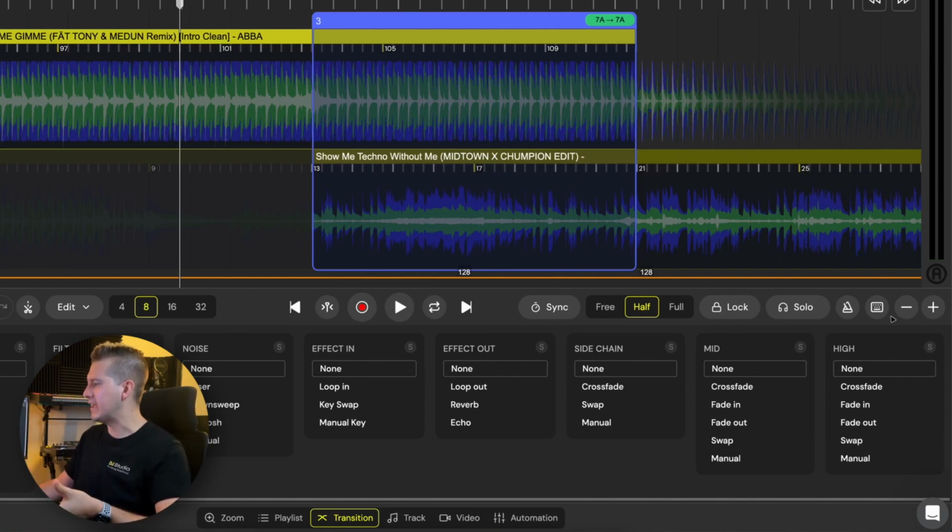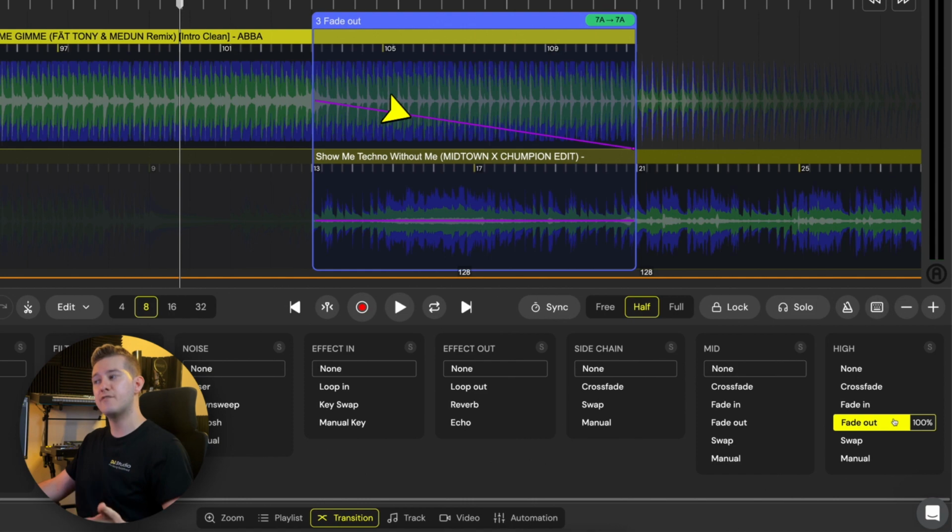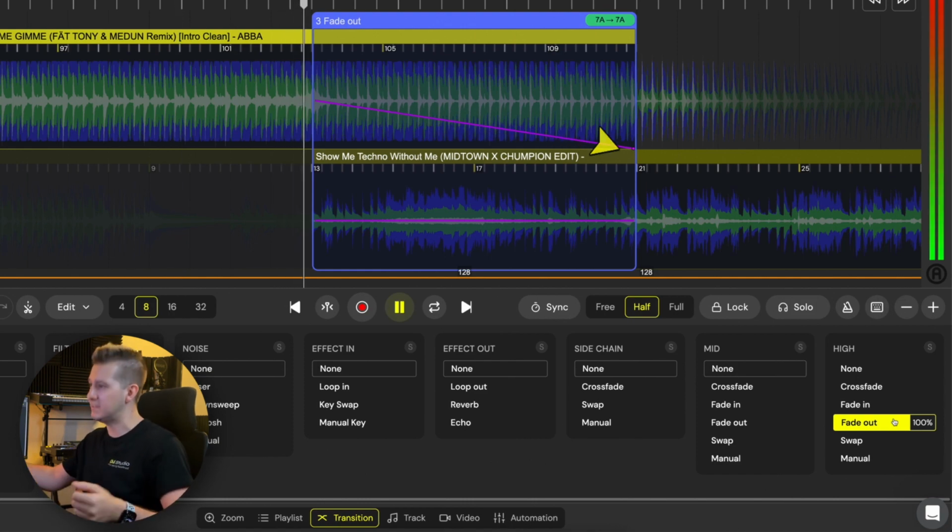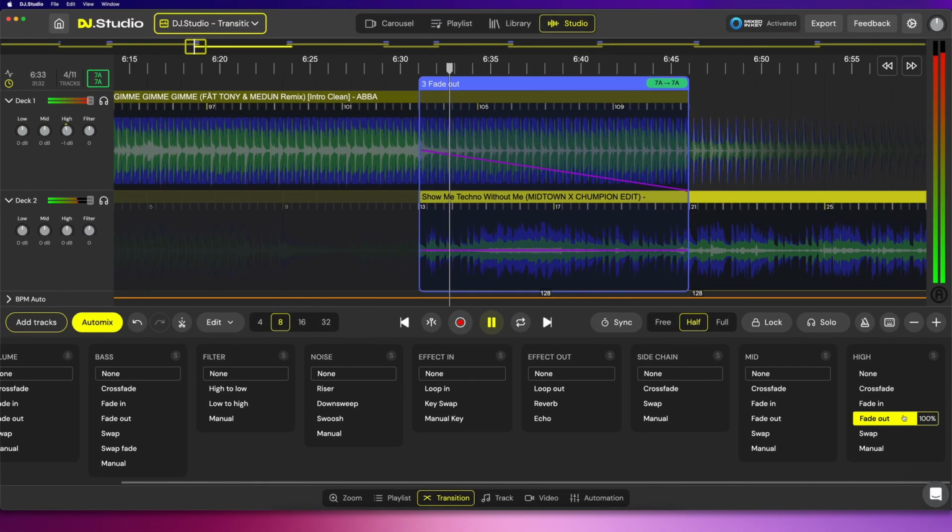We can come to our high category and select the fade out preset. Set to 100%, it will gradually fade out the volume of those high frequency sounds in the song that we're mixing out of.